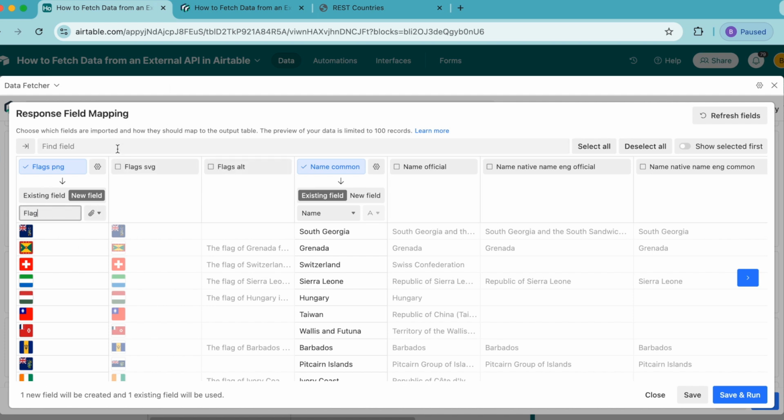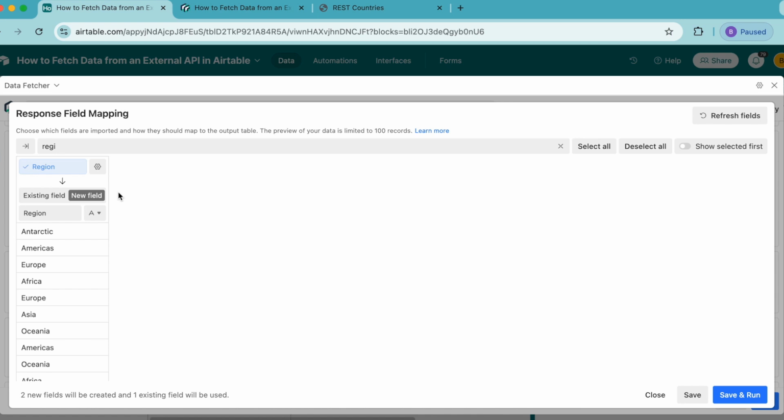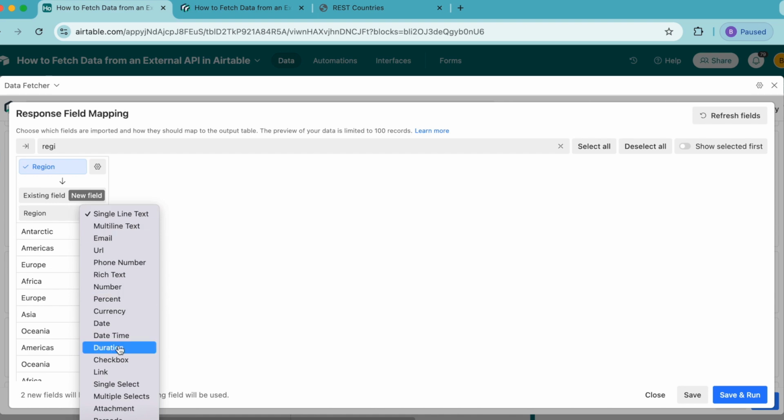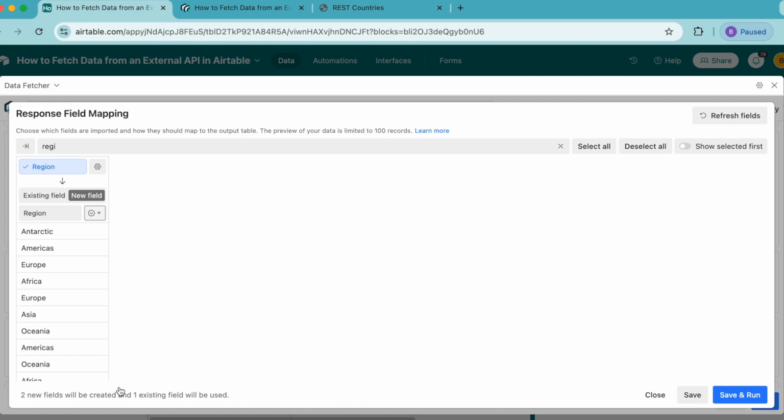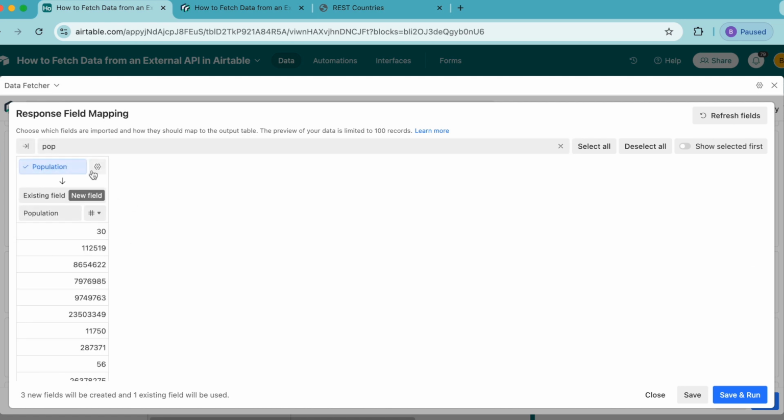Then we want to find the region field, so you can use this search bar at the top to search for that, turn it on, and map to a new field, region again, but we want to change the type here. So just from this drop down menu, we're going to select single select, nice. Then for the population, again, you can search that. We're going to turn that on and map that to a new field titled as population. Now we're going to select save and run in the bottom right-hand corner.